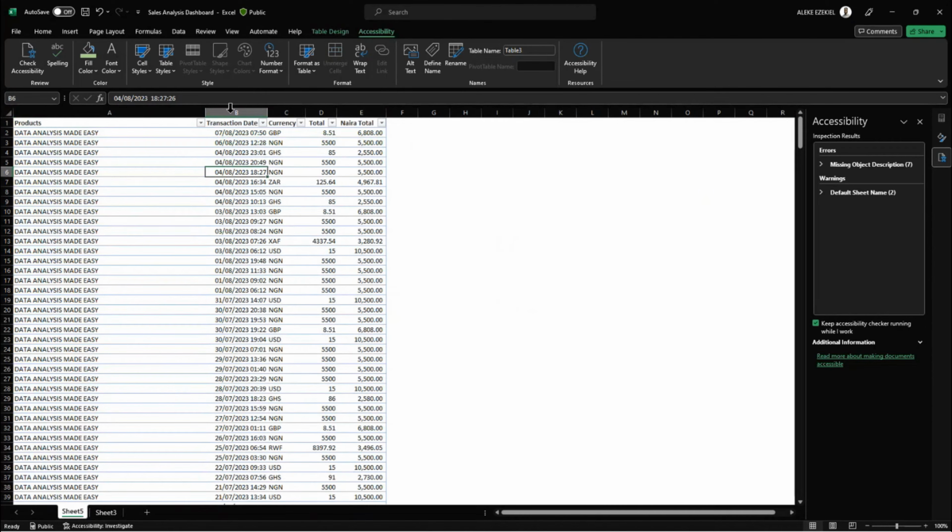We also have transaction date here. We have transaction days, we have currency, and we have total. In this total and Naira total, in this total, we have the total in GBP, okay?